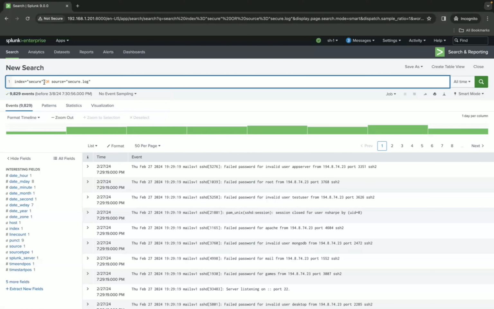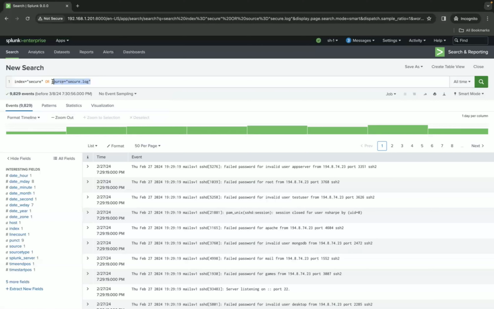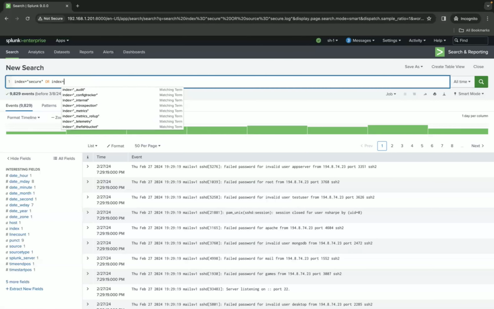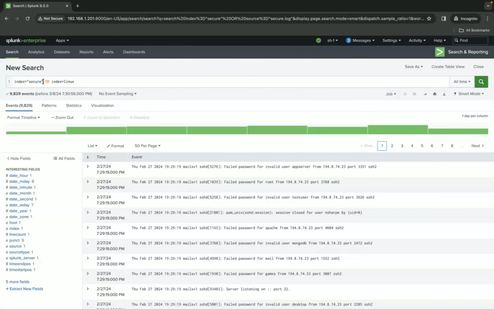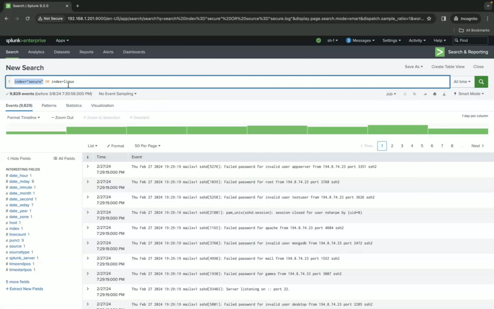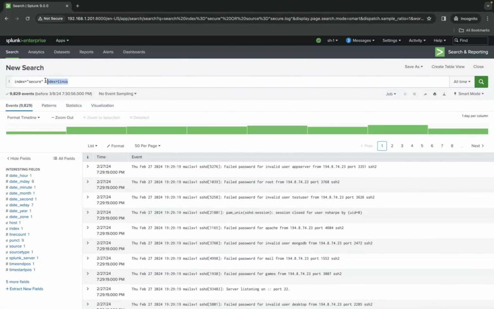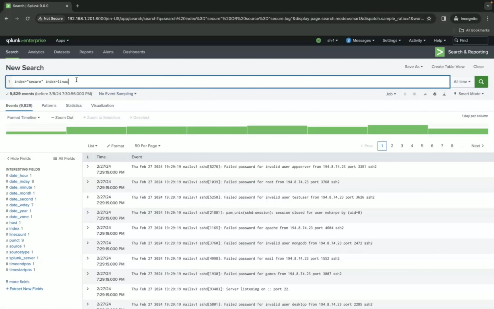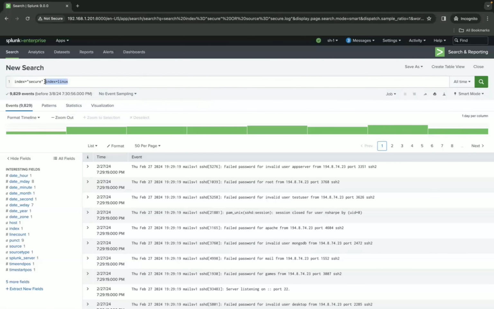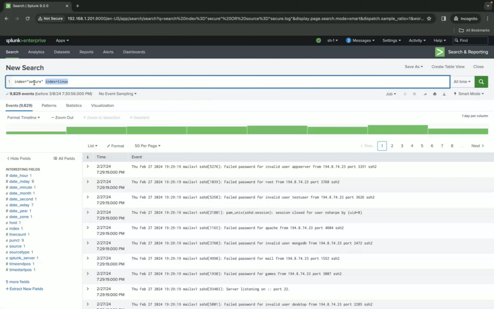This is not a good example, but what if you have another index like this? Let's put it this way, index equals Linux. So what I'm telling Splunk is that I need to either find my data in index secure, or I want to find my data in the Linux index. This is what I'm using right now, OR. If I remove OR, this means that whatever search filter I'm going to apply after this, I want to find that data in Linux as well as in secure data.